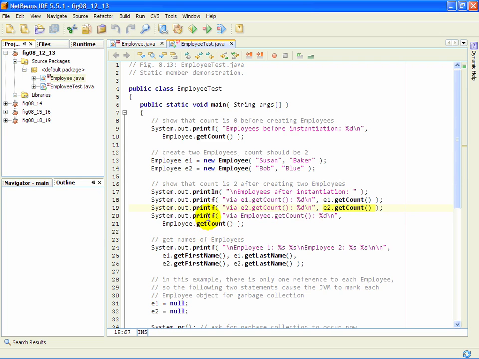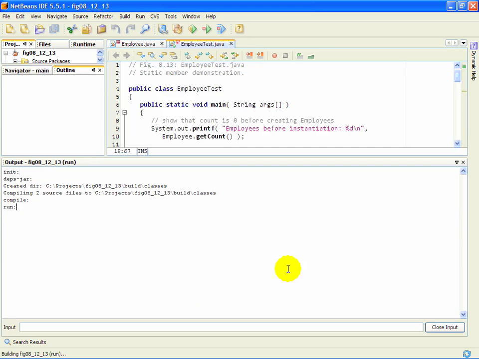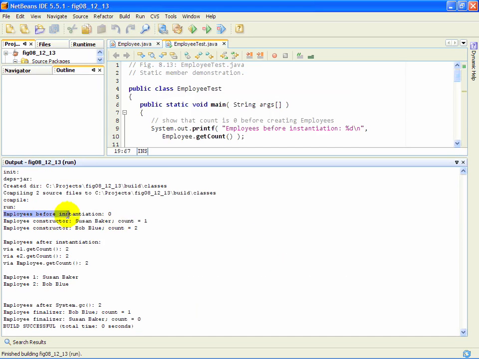Now before we continue in the program code, I'm going to go ahead and run this so that we can see the initial output. And you can see here that the employees before instantiation was 0, and then we create the 2 different employees, and you can see the count incrementing as we go. And here's the part of the code we were just talking about, and regardless of the way in which we invoke getCount, we get 2 as the result.